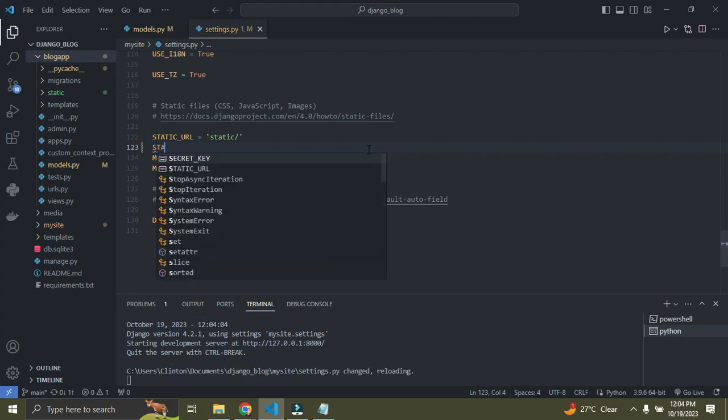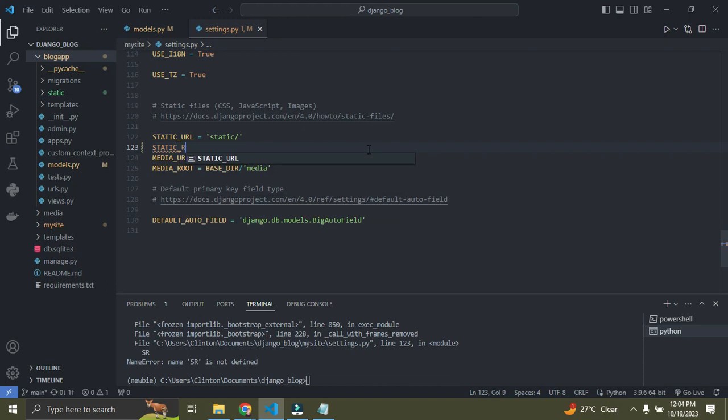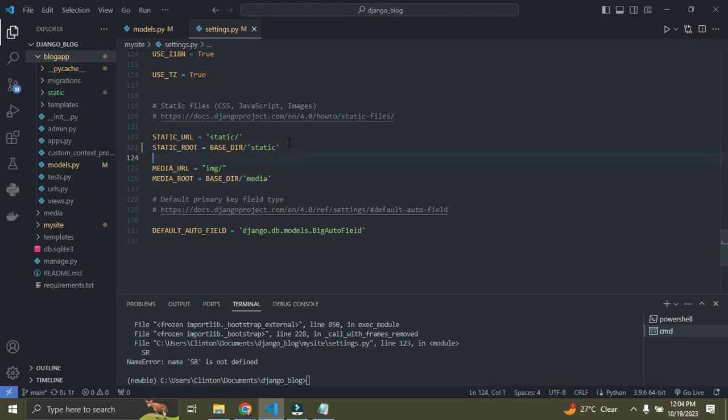I'm going to say STATIC_ROOT, and it's going to be equal to BASE_DIR slash, and I'm going to call the folder static. Make sure your folder is called static, you understand? The same thing for your media root. Make sure the folder is also called media, because it is in this folder that your media files will be saved. So that's that for that.